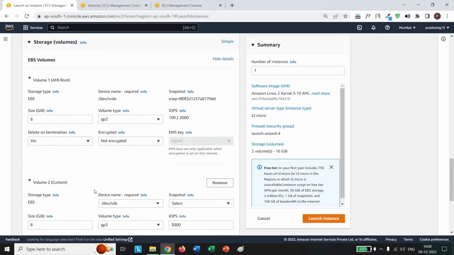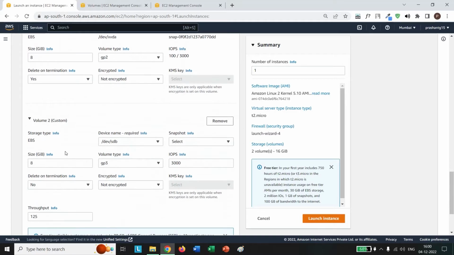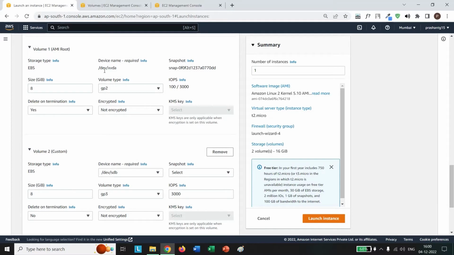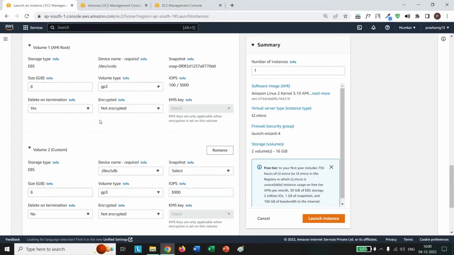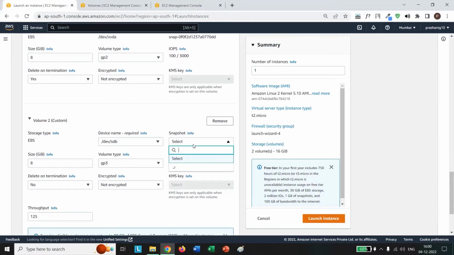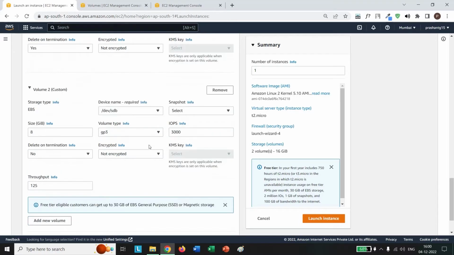If I click on add new volume, you can see that the second volume we would be adding is of the EBS storage type, where the device name would be /dev/sdb, but in the case of the root volume it was /dev/xvda. Okay, snapshot: currently we don't have any snapshot, so we will keep it as default, and we'll allocate the size as 2. Volume type by default, and we keep all the default settings.